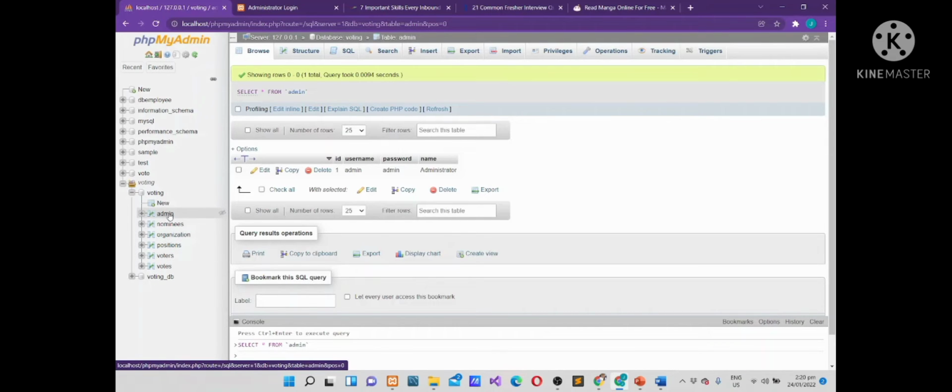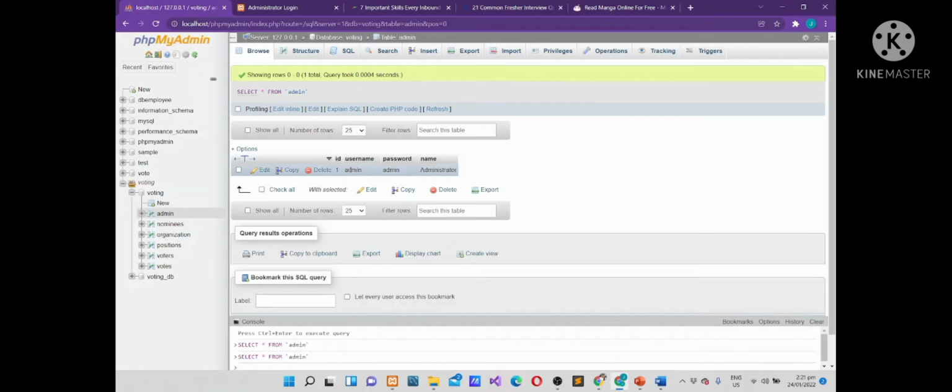We have the admin, nominees, organization, position, voters, and vote. You can just click admin to see what the credentials are for our admin. Our admin username here is admin and the password is admin also.